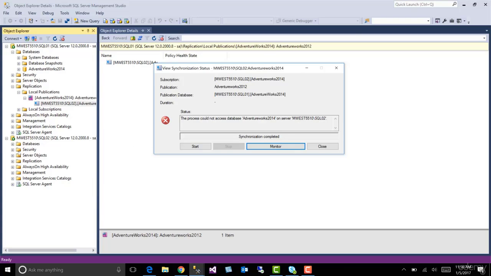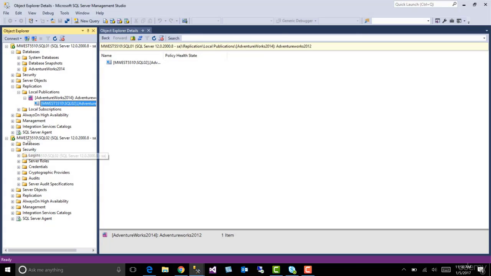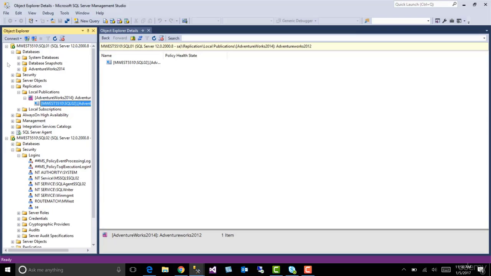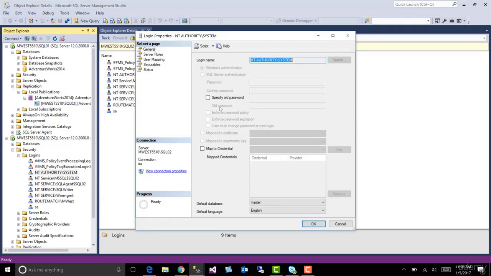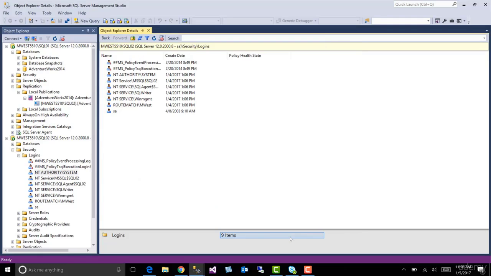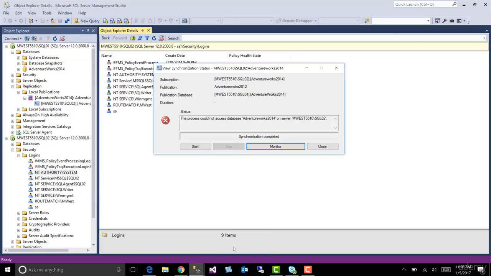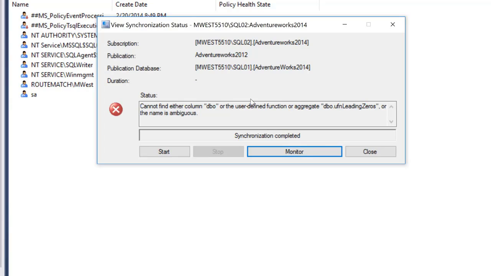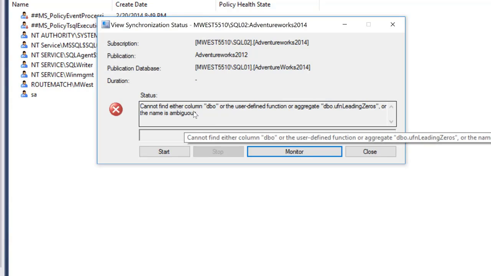So let's go to the security on this box. Let's go to logins. Let's go to that account. It was very specific about what account it wanted. So let's go to user mappings. And for this, let's give him DBO. Now let's go back and restart our process. All right, another error. Could not find the column. Okay, there's the key, right? Cannot find the column. So what column?